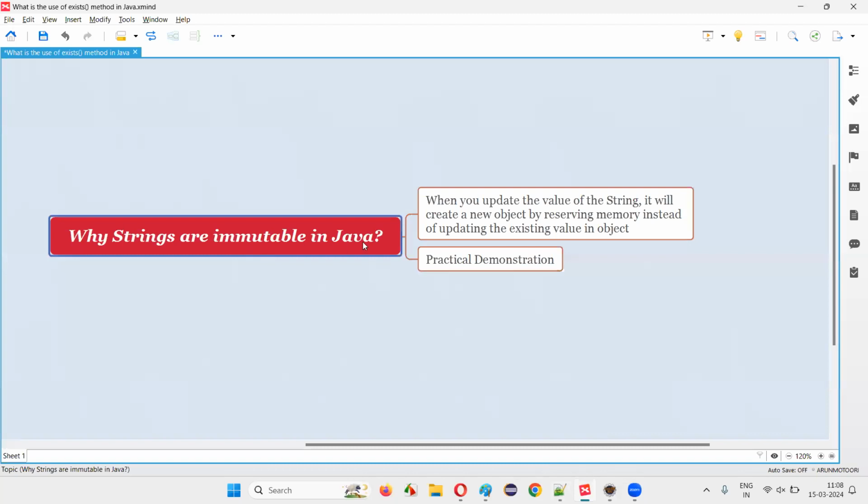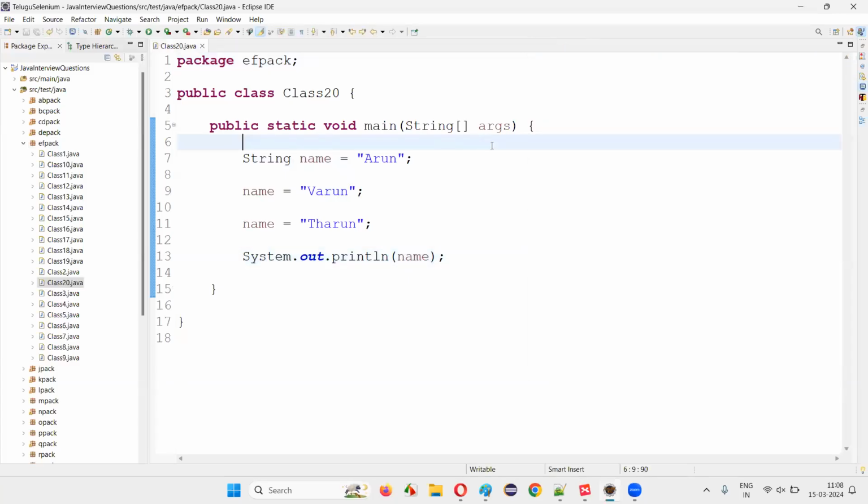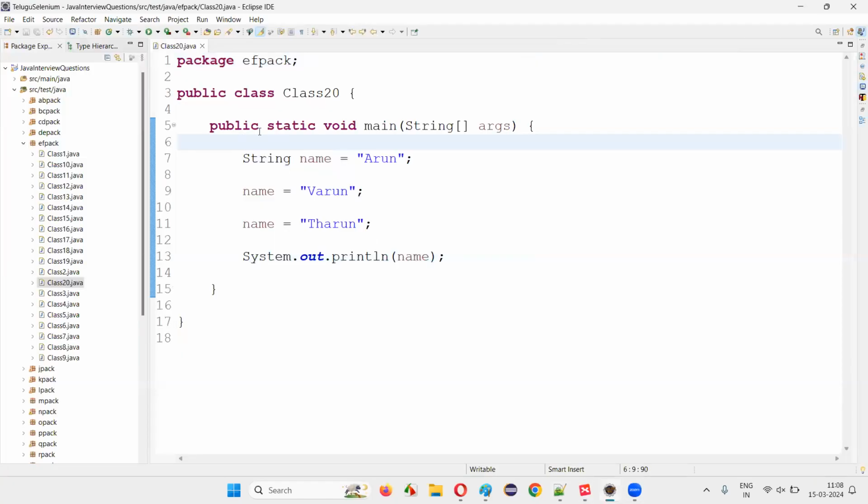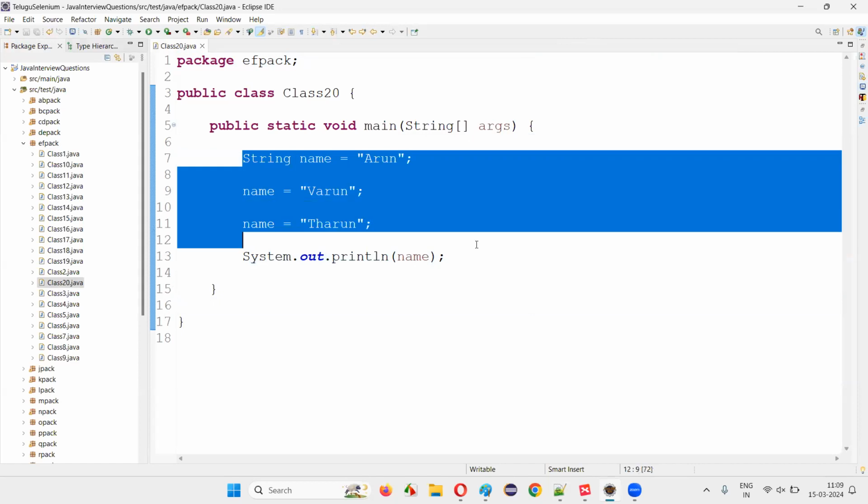I'm saying that strings are immutable in Java. The question coming from the interviewer is why strings are immutable in Java. But here I'm able to update the strings. So the immutable nature of the strings is not at the program visual level. It's not about the visual level. You have to understand what happens behind this program.